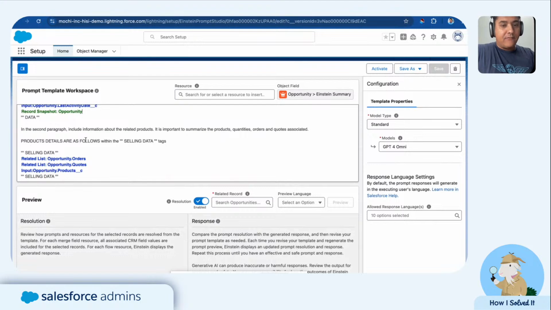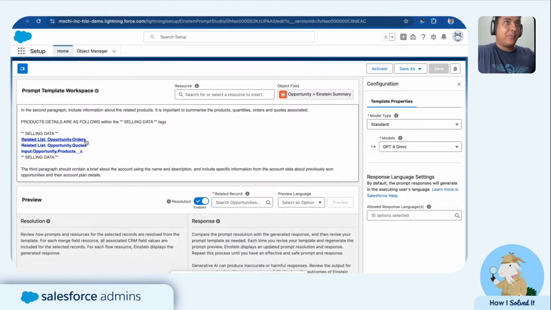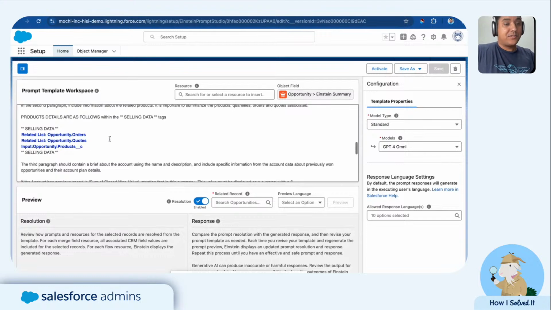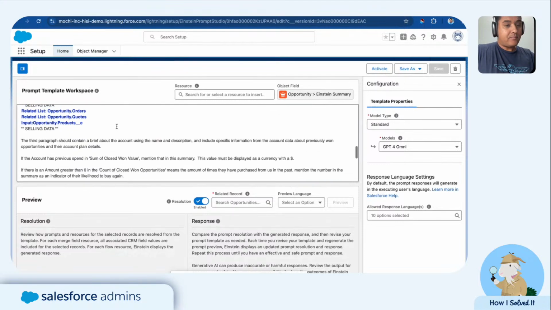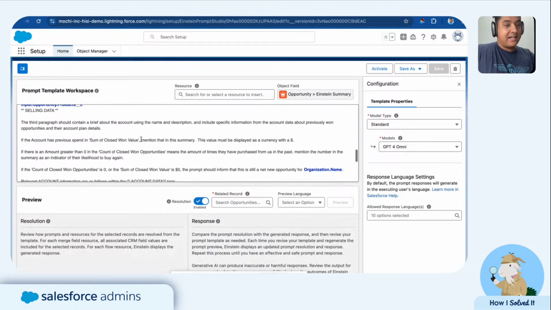In the second paragraph, include information about the related products. It is important to include a summary of the products. So one of the problems with the opportunity that we showed in the demo, it did not have any related products. But if we did have products related to that opportunity, it would pull in those related products and information related to them and tag that as our selling data.